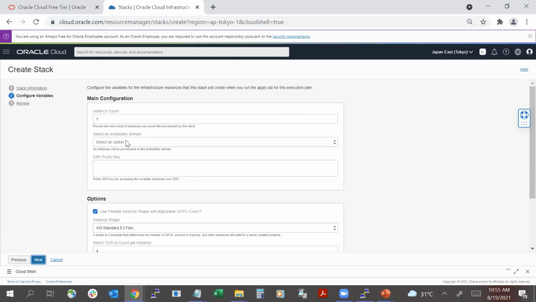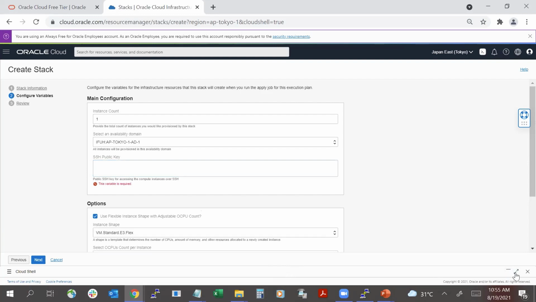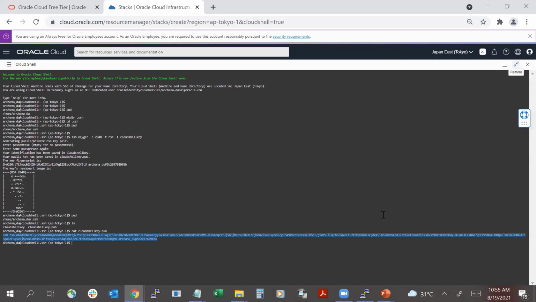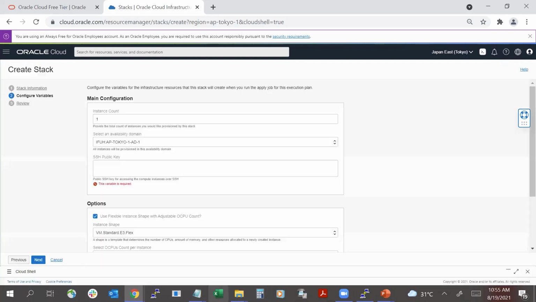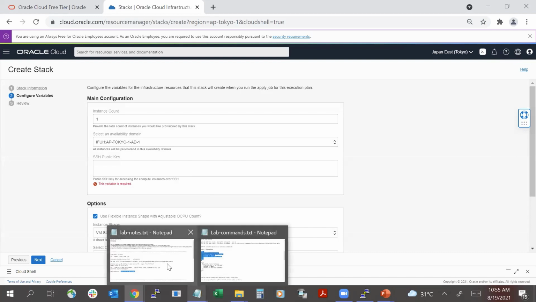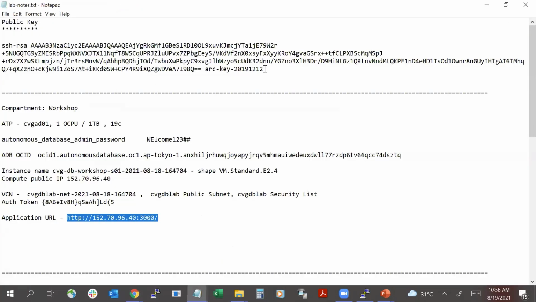And then the next option is to choose an availability domain. So I'm going to choose my availability domain. This is nothing but the data center region where you want to have your compute and autonomous instances hosted. And next comes the SSH public key. So remember, we generated an SSH public key using our Cloud Shell in our previous lab. So this is the key which you will be copying and pasting into the SSH public key box. You can also use your locally generated public keys. So I've already saved it over here for the lab. So I will be using this one.